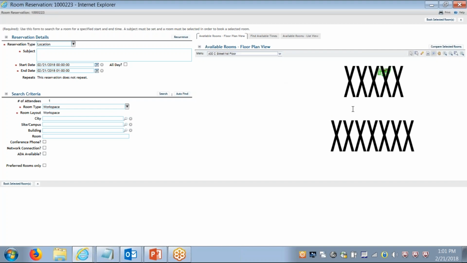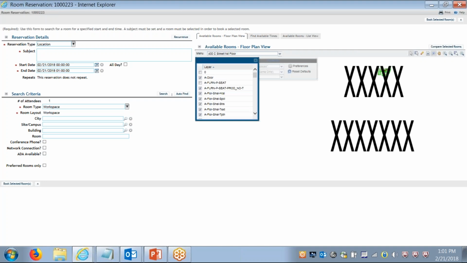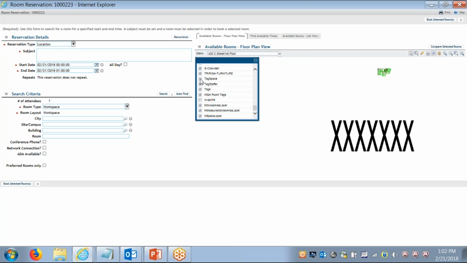And in this particular case, we have some layers that are turned on here that I'm just going to go ahead and turn off. I clicked on menu. I'm going to click on the layer manager. And there's a couple of layers here that I'm going to just turn off. Tag space and tag staffer. And that's going to get rid of those layers that I see there.